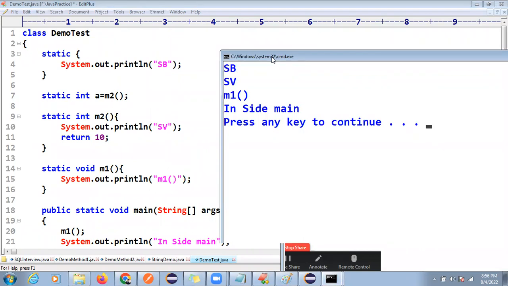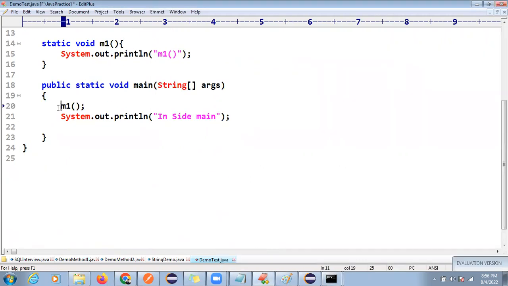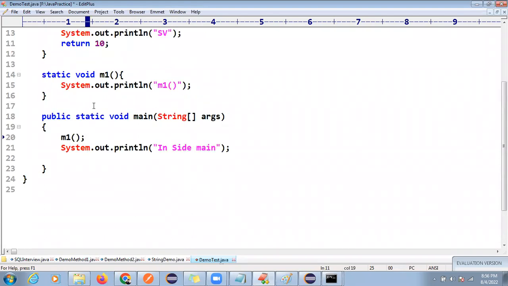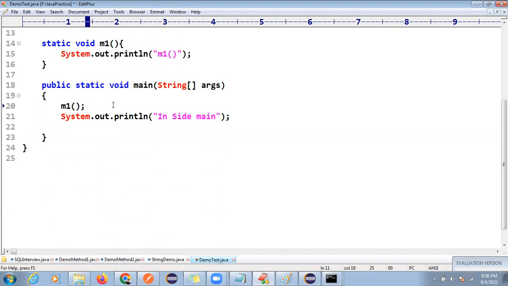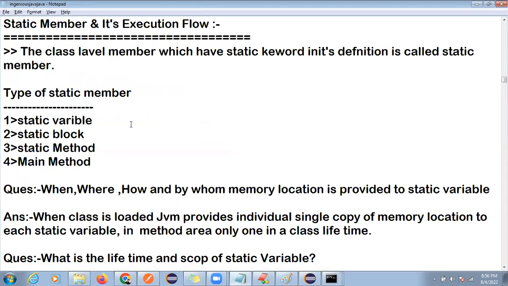We can add multiple lines of code here. Because M1 is given in the main method, that's why it's called first. So where you call the M1 method decides in which order it will display. But the control will go inside this main only, right? Got it? So this we have to take care of, where you are calling this. This is a very simple example.